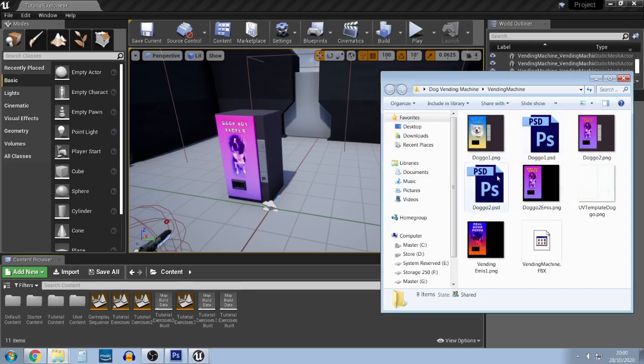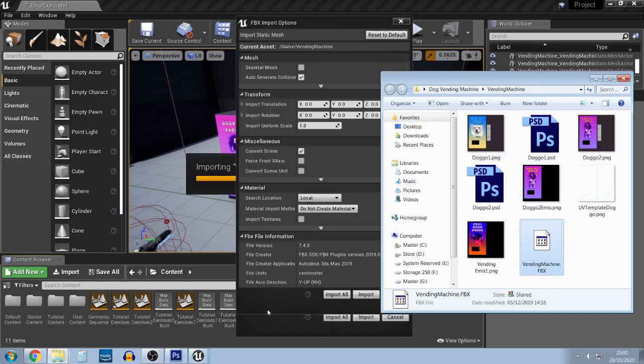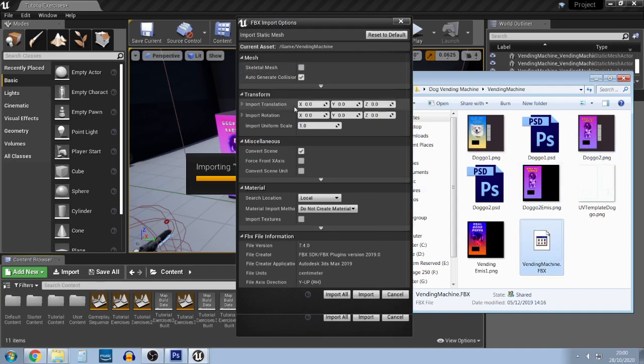Okay, so I've got a couple more things in here than you will, because I've created some examples. The main thing that you'll be finding is the vending machine FBX. Just going to click and drag that in here. And that's creating some weird artifacts. So assuming that you've set things up correctly, you'll be able to leave these all as they are. It'll auto generate some collision for you if you haven't defined some in 3ds Max, which you shouldn't have.